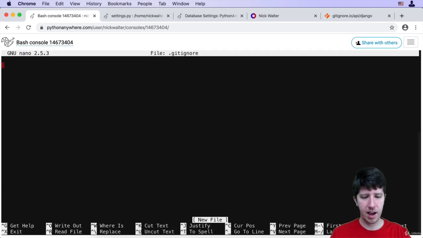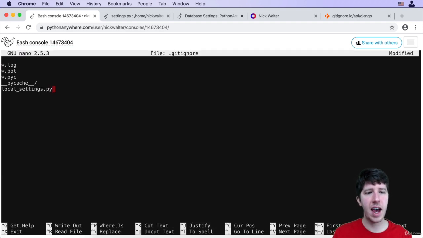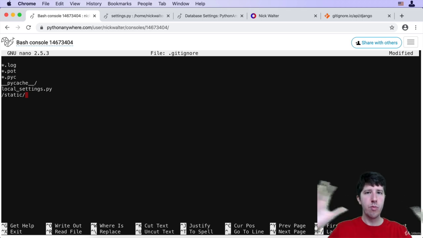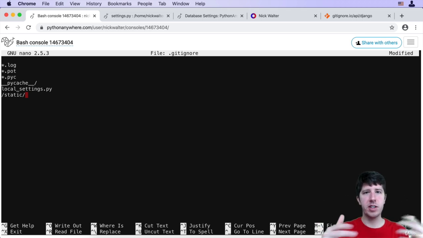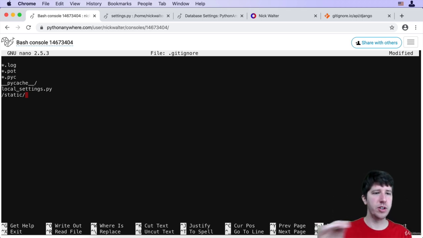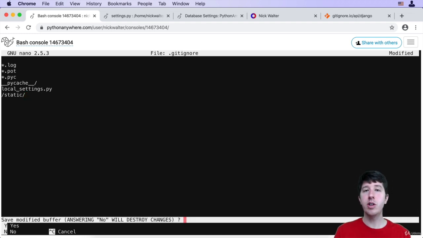nano .gitignore. Okay, I'm going to paste in the lines that we had before, but I'm also going to add a /static/. So this is basically saying I don't want to move that folder that has all the static files that we compiled into there. So once I've done this, I'm just going to do a Control X. It's going to say, do you want to save this?